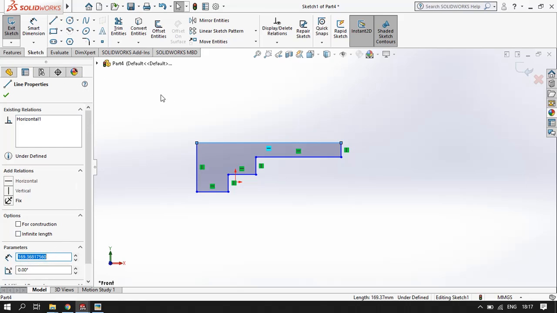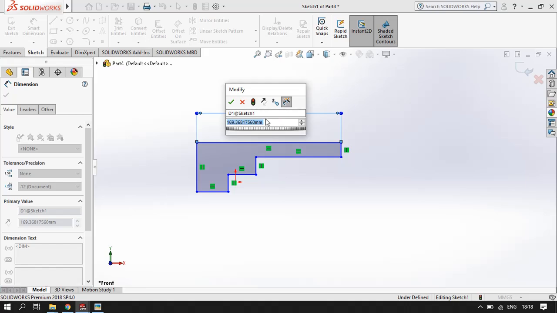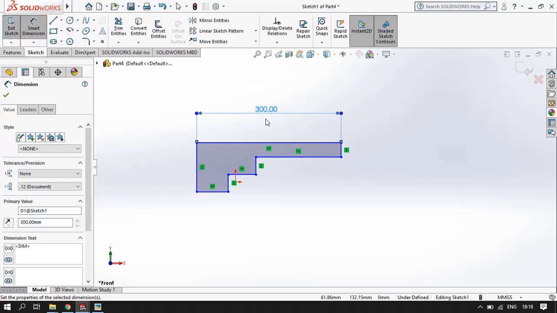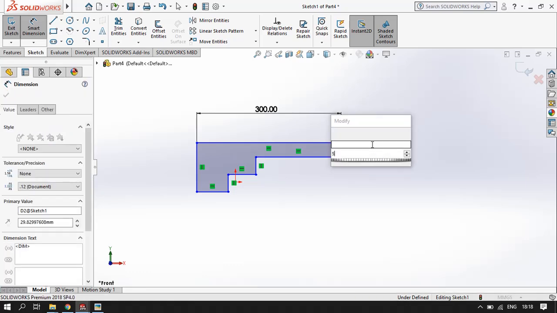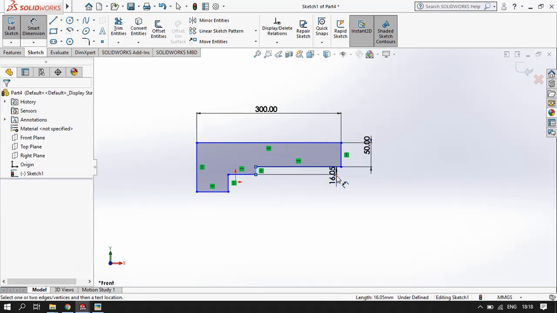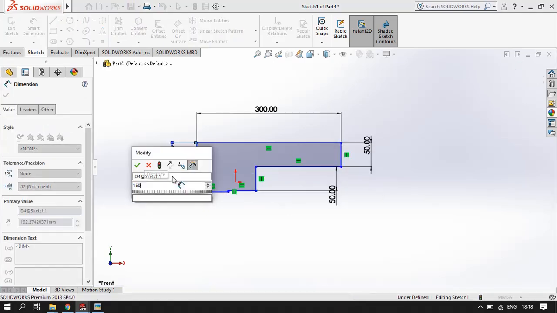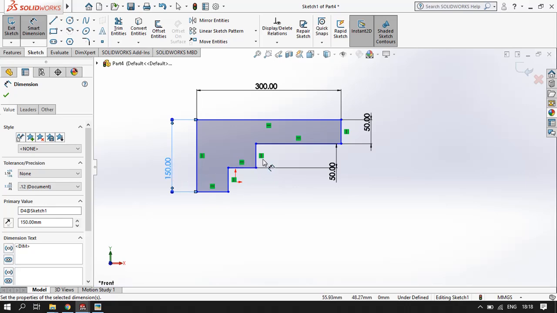For this, there is a particular tool called Smart Dimension. Select this one and give dimensions to the parts where you need them. So this should be 300. It is fixed now. This should be 50. It is also fixed now. This is another 50. This is 150. Did you get my point?